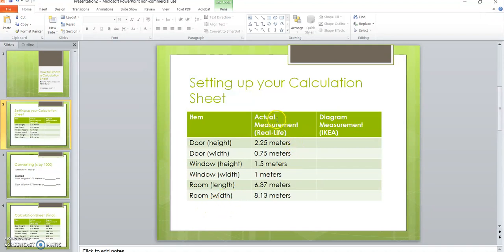Then in the next column, list the actual measurements. These are the measurements you're going to find when you go around your kitchen or your living room and measure. For example, my door height for my living room is 2.25 meters. I found that by taking a measuring tape and measuring the height of the door from the very bottom to the very top.